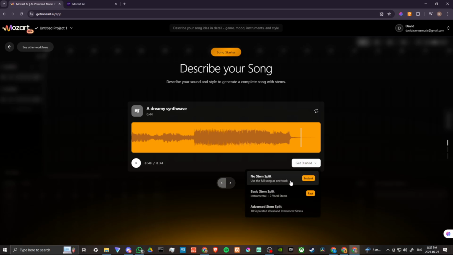Okay, so no stem split, use the full song as one track. That is instant. Basic stem split, that's fast. Advanced stem split, that gives you 10 separated vocal and instrument stems. So that's interesting. So if you just want one track, then that's instant. If you want instrument and vocals, that's fast. That's the basic. And then we can also do the 10 separated vocal and instrument stems as well.